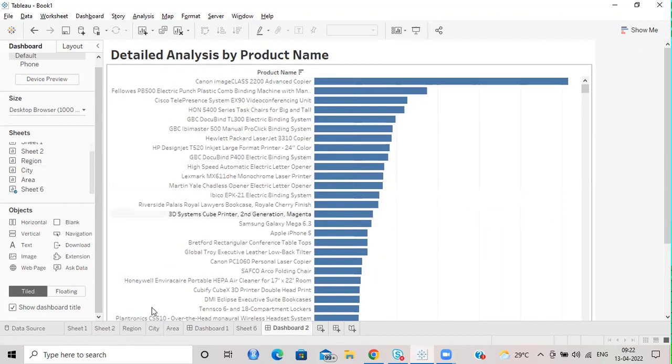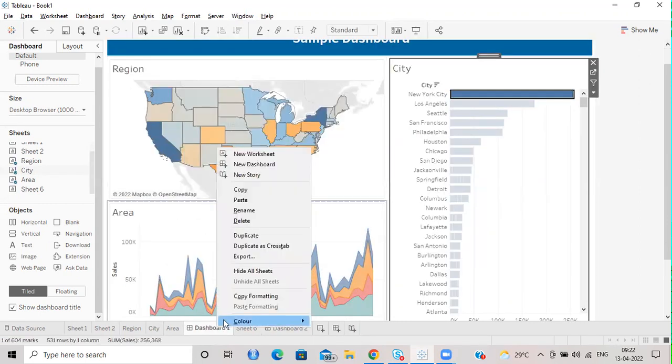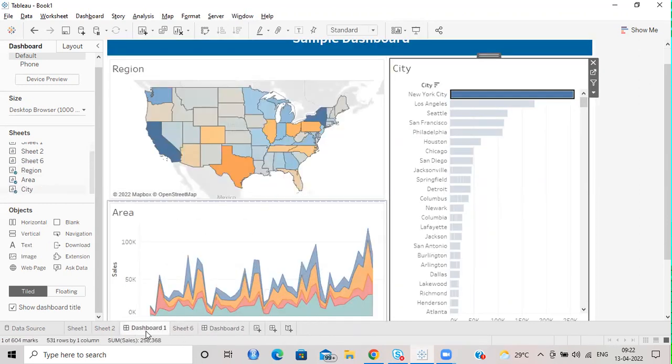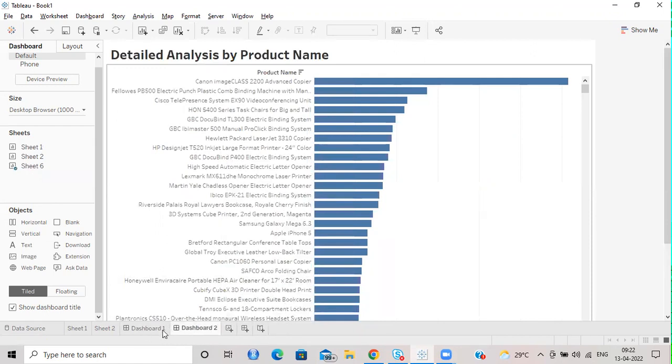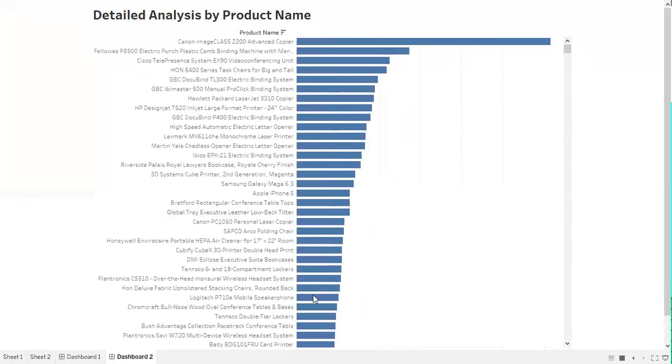Now in real time, how it will look, let me just hide all sheets. When you right click on a sheet and hide all sheets, it will hide all the sheets that are used in a particular dashboard. Now it will look like this. Just think that sheet 1 and sheet 2 do not exist, only these two exist. In real time, it will look like this. Now the user wants to go back to the original sheet. So probably if you have not turned these tabs on, the user will be stuck here.